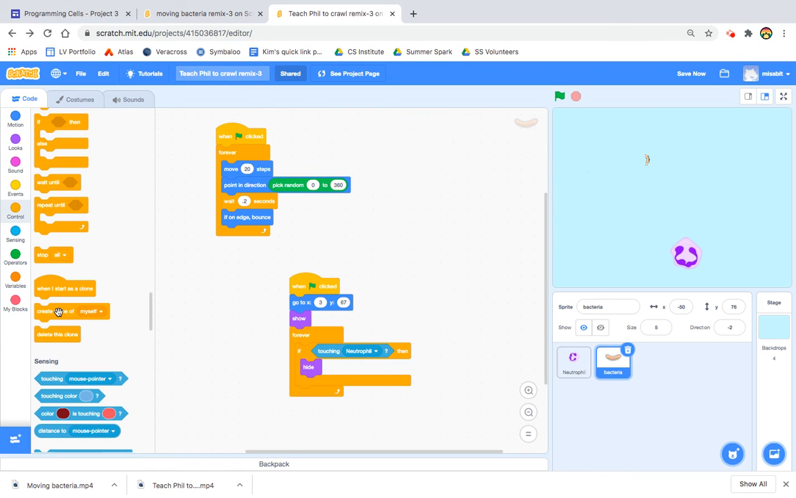You might end up with a ton of them, and you'll have to figure out how you control how many clones you have, like deleting this clone when it's touched or something like that. But that's a way you can extend this activity to do even more with it.